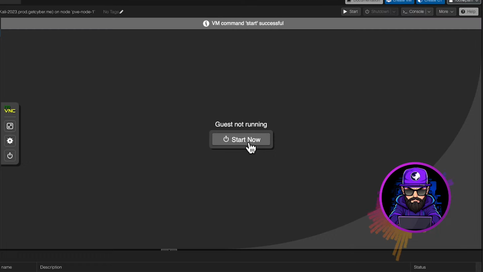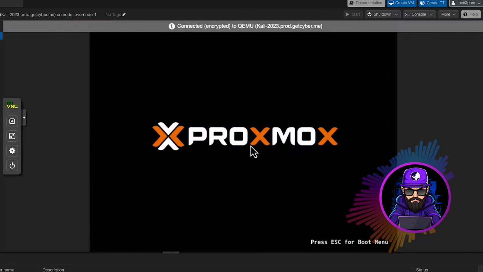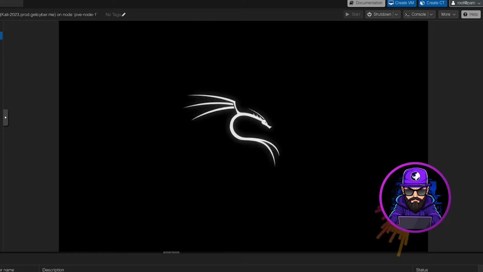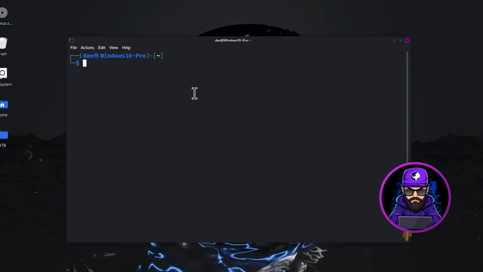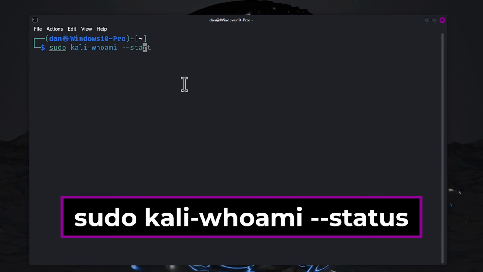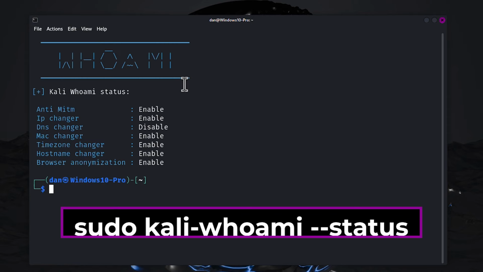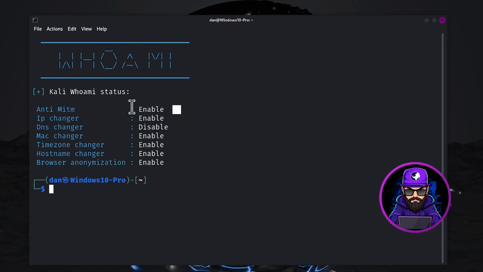Now let me power it again. There. Now let me go into my remote desktop client and log into my Kali system. Boom. We are back in business. Now, do sudo kali-whoami --status. Everything is enabled except for the DNS changer, which is what we expect. Now, let's check out the most important features. By default, my hostname was changed.